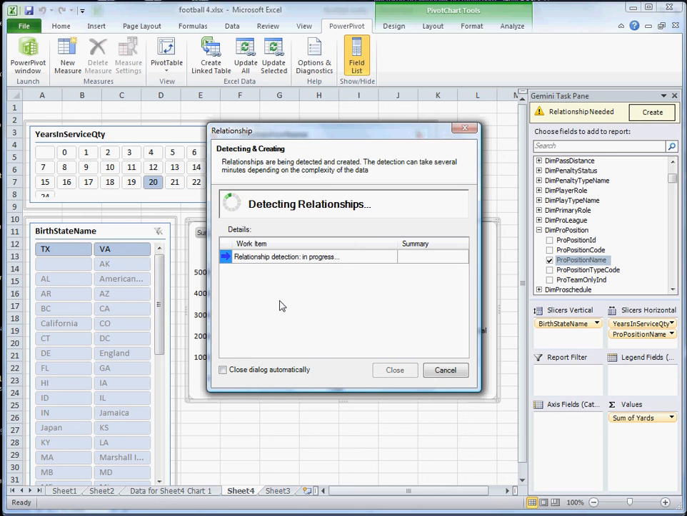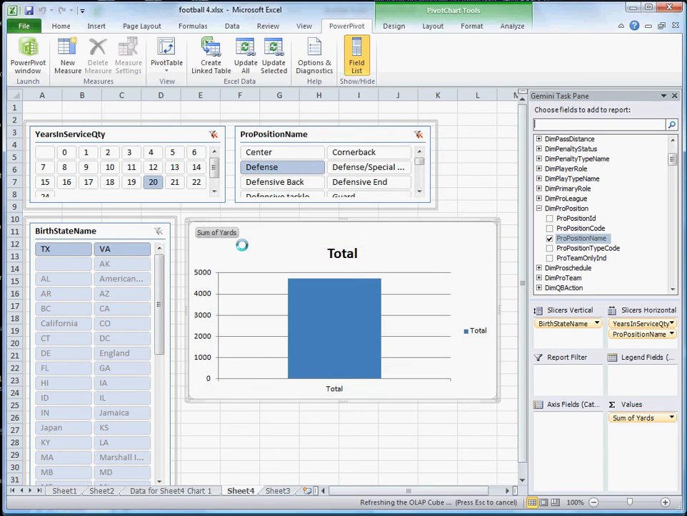It's out there right now scanning all 40 plus tables looking for a path between the tables that I already have in my report and the table that's sort of out there on an island, which in this case is the position name table. You see that it found that. Go ahead and close this out.